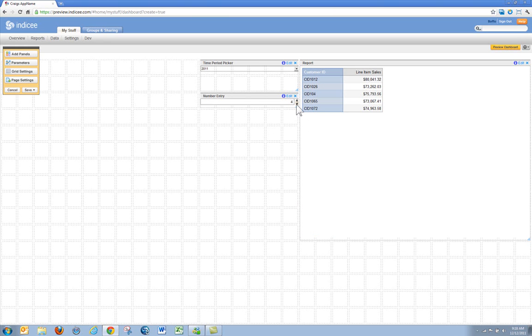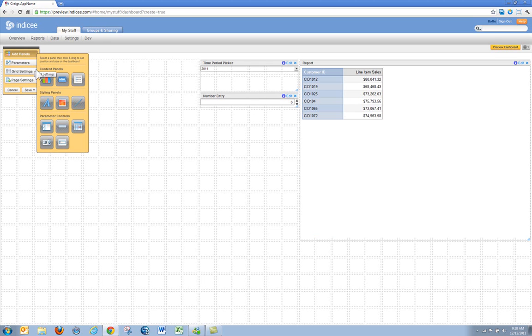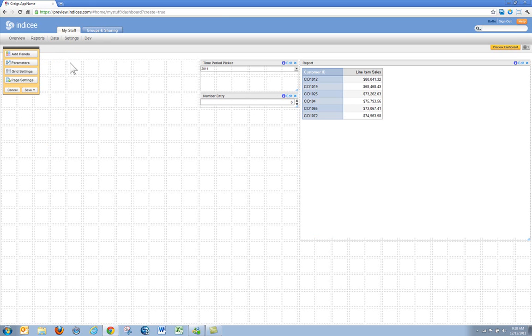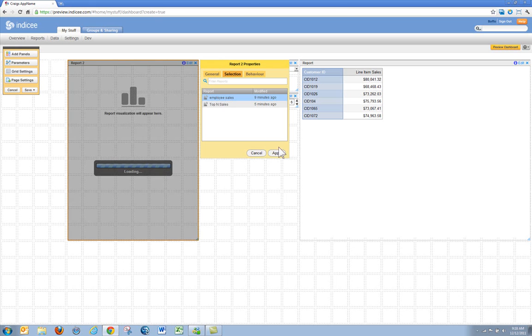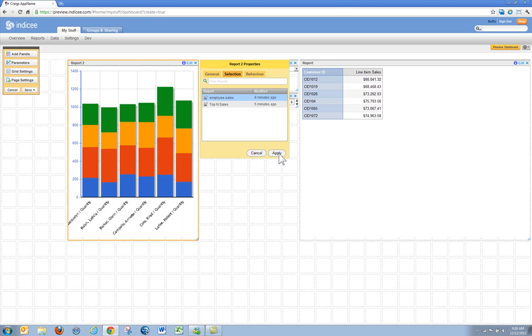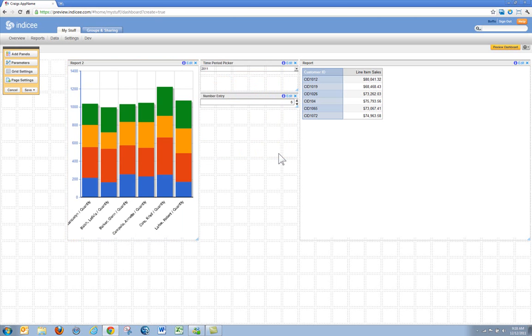And you'll see if I change that to 4, my report now, because it's linked, will go and change. If I change that to 6, those values will change also. And lastly, what I want to do is add another panel because I'm going to add in another report. So I add a report content panel, and I'm just going to draw it out beside my different parameters here. I'm going to bind it to my employee sales panel, or my employee sales report here. There we go. And that's finished.